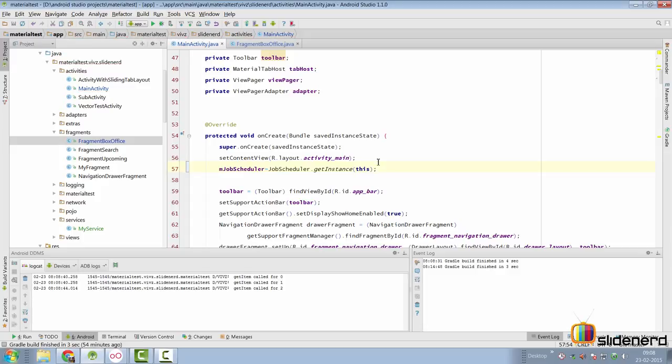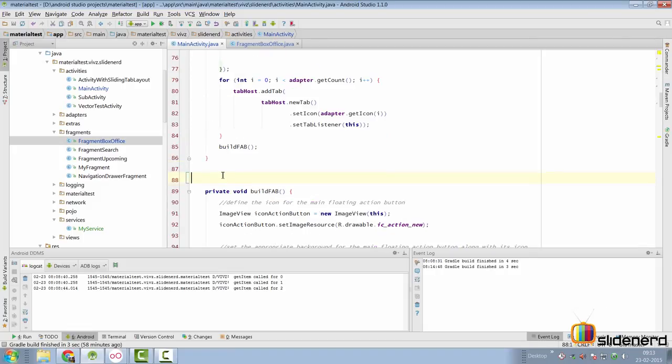Now on pre-lollipop devices, this is going to work with the help of the support library. On lollipop devices, this is going to say context dot get system service job scheduler service, and it's going to initiate that job scheduler that way. In the last video, I discussed the constraints that you can specify while creating a job service. So now let's create the constraints by making a method here called construct job.